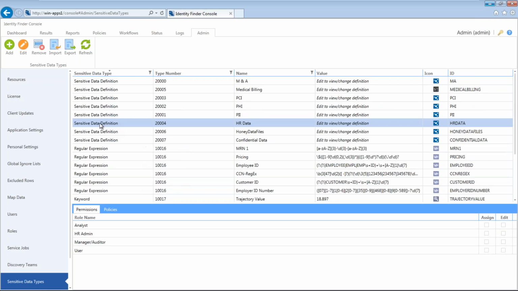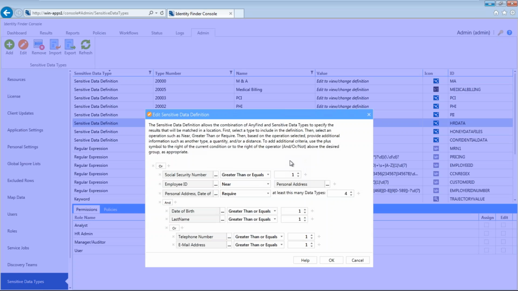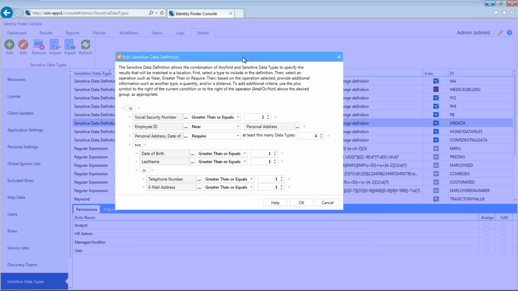One example I'm going to show here is a sensitive data definition for HR data. In this definition, we're presenting 4 cases to be examined. The first is we want to identify locations and classify them as being HR data should a single social security number be present. Another condition utilizes a regular expression that we've keyed in for the employee ID number, and we're going to use one of the proximity checks to make sure that we find these locations near a personal address. Again, one of those validated types.